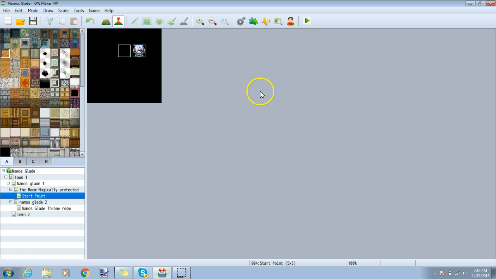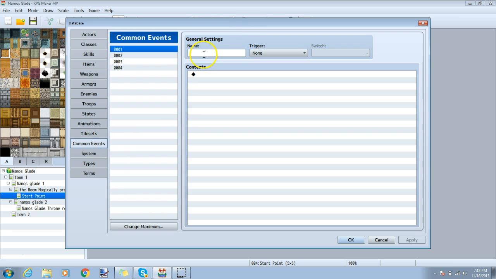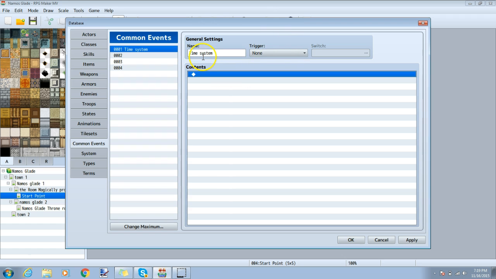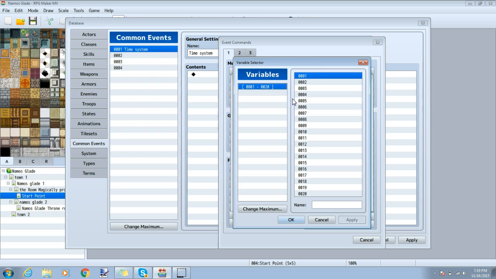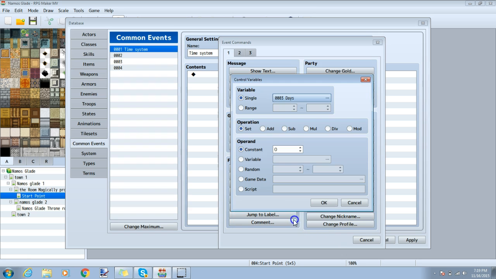The first thing we're going to want to do is go to our database cogwheel, comment event, and name our event. I'll call it time system. Next, we'll need to make 3 variables, one for minutes, hours, and days. We'll click our black diamond, go to control variables, click our variables, and make minutes, hours, and on the third row, days. Once you have all 3 of these on their own row, click apply, then OK.